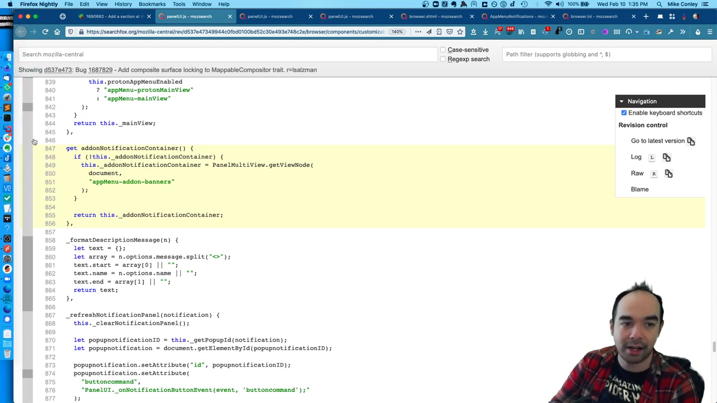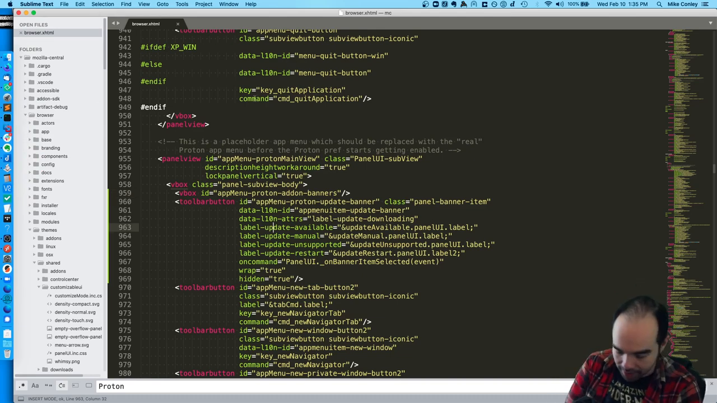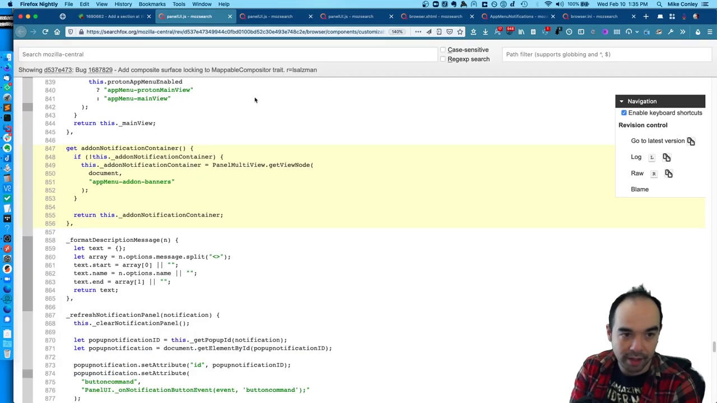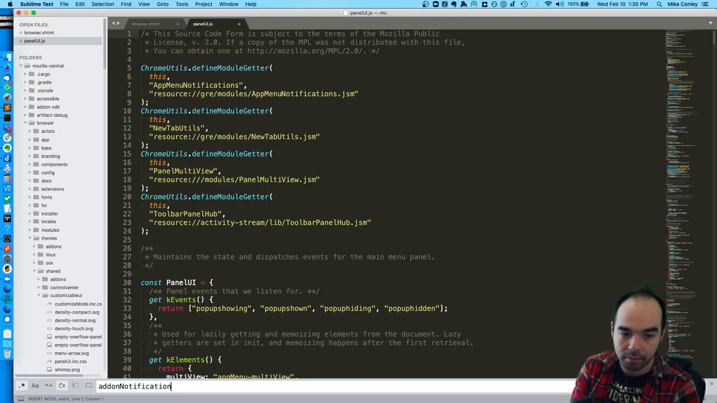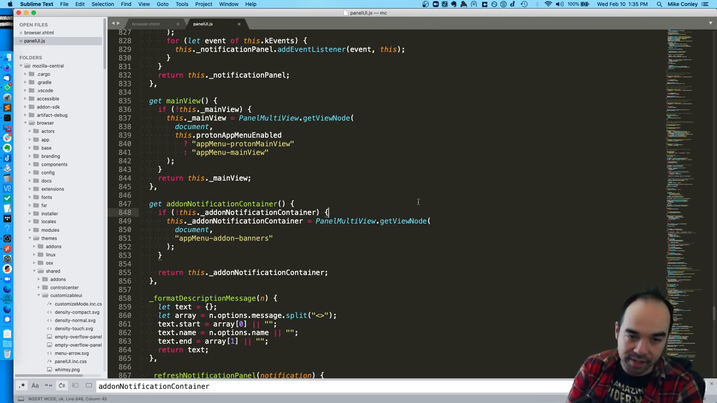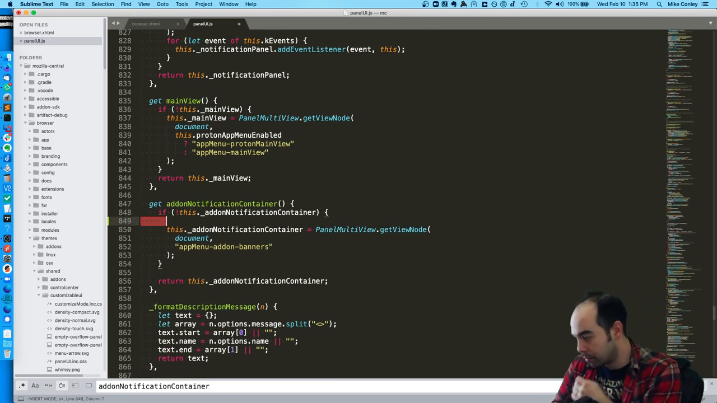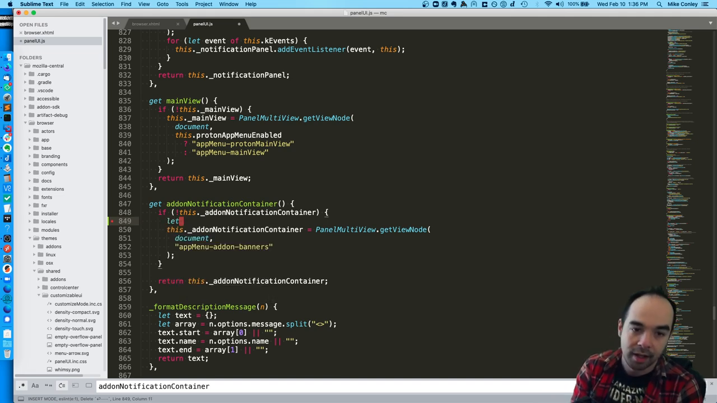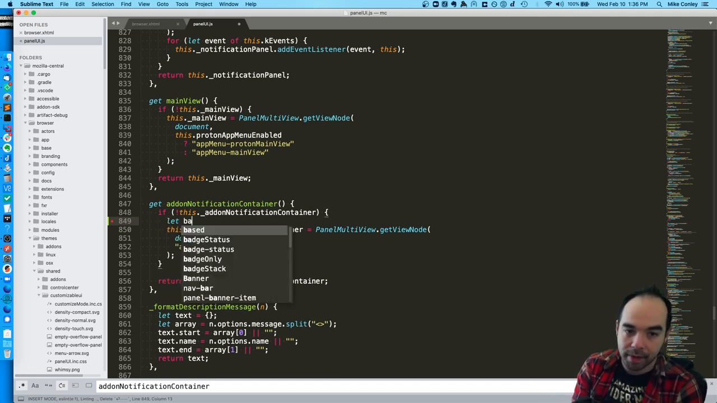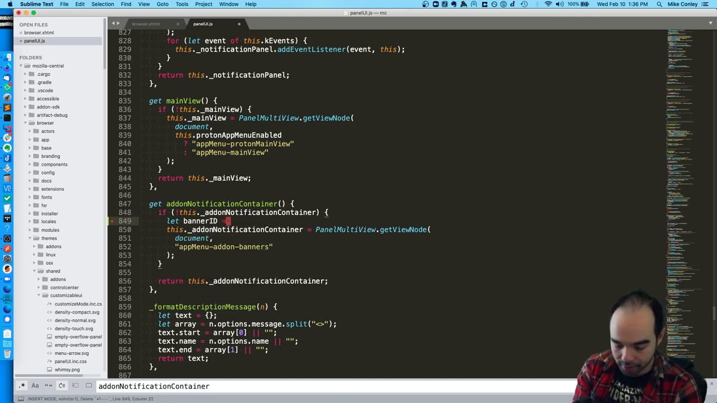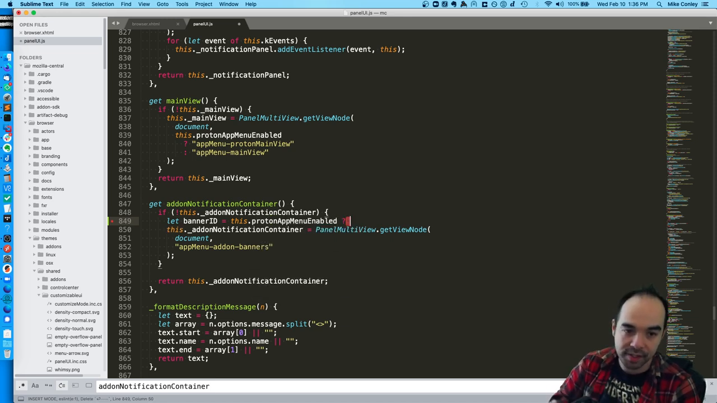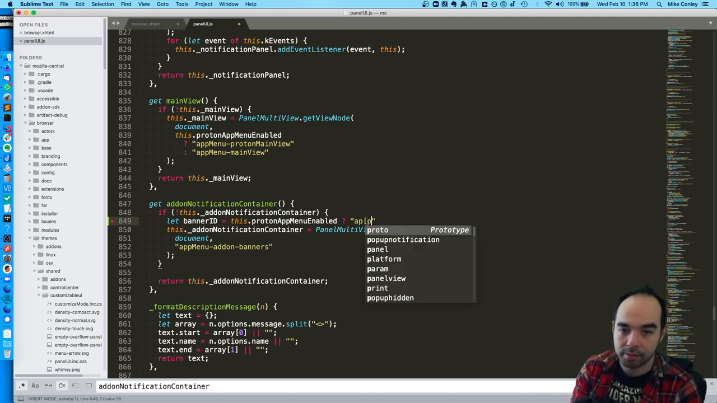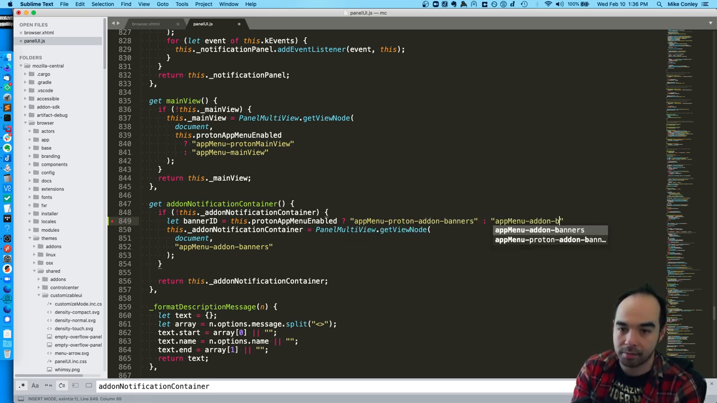So this should be reasonably straightforward. This is for just the add-on notification part. Let's do that work right now. panelui.js, and this is a function called add-on notification container. What I'm thinking of doing doesn't have to be fancy, because it only needs to last us until Proton ships, and then we can get rid of all of the branching. But effectively, we're going to add a branch here. I'm going to say let bannerID equal this.protonAppMenuEnabled ? If it's enabled, it's called app-menu-proton-addon-banners. Otherwise, it's called app-menu-addon-banners.